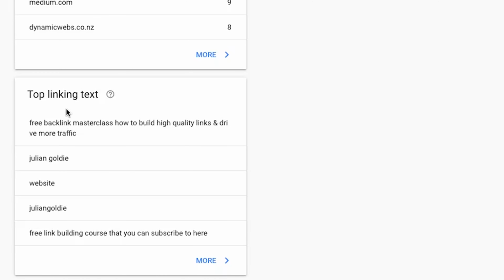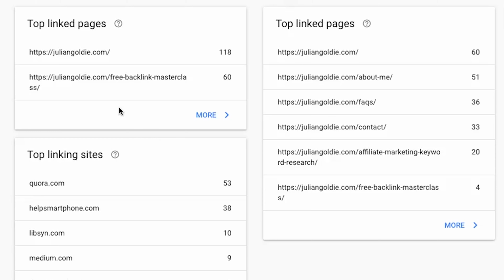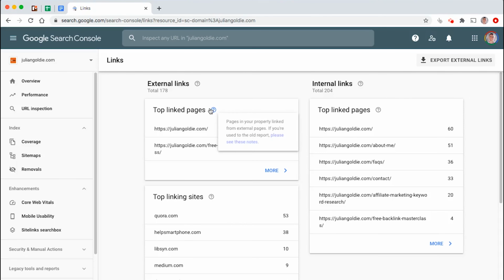And then you can also see your top linking text. This is basically the most common anchor text that's linking to your website. So if you're not sure what your anchor text diversity is like, or what sort of anchor text you're getting from your backlinks, then you can easily analyze that in this section here. So first of all, let's check out the top linked pages.